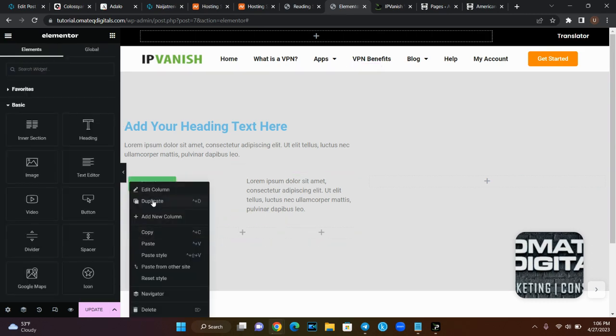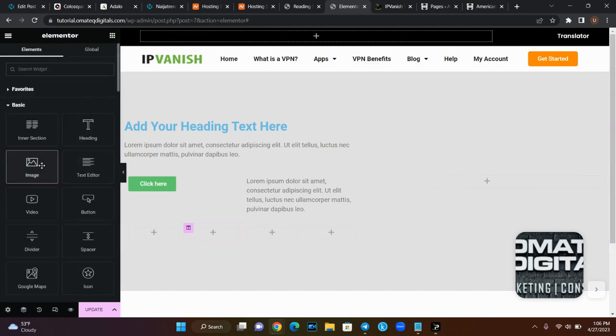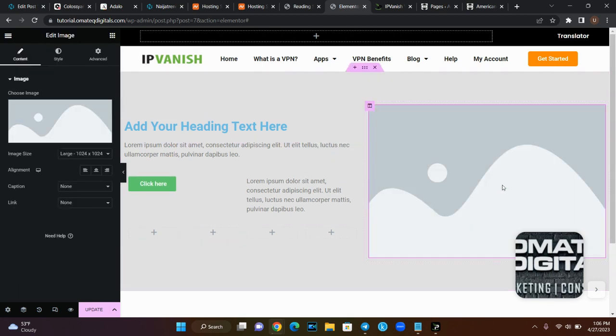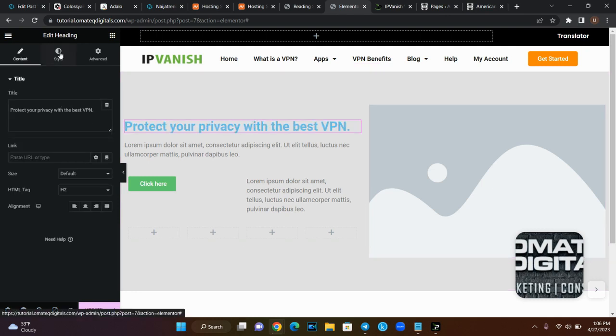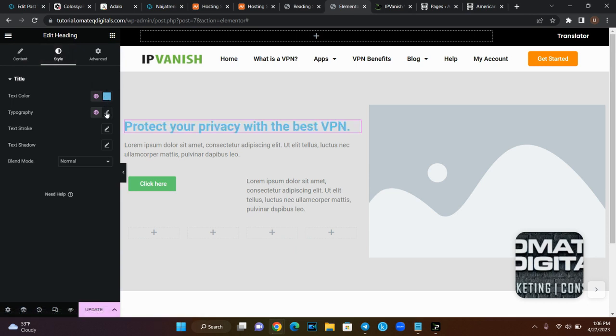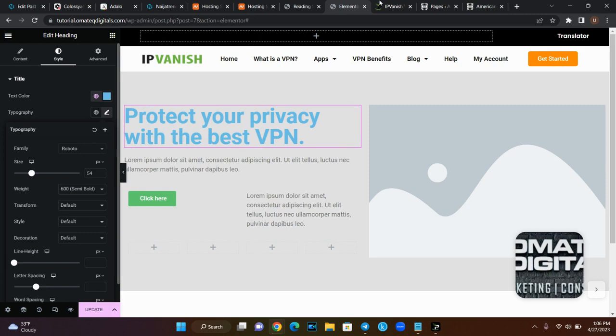Duplicate it to 4. Now on this place we have image. Drag your image and drop it here. Now let's start formatting. From this place, our heading is this, and just click here, click on typography, increase it.